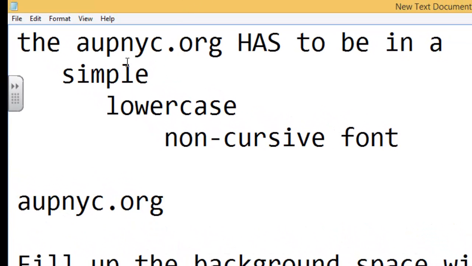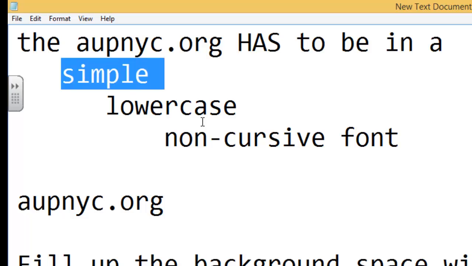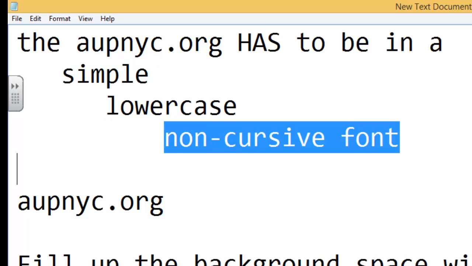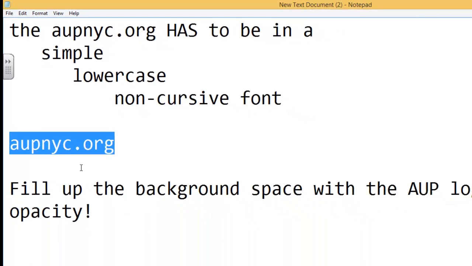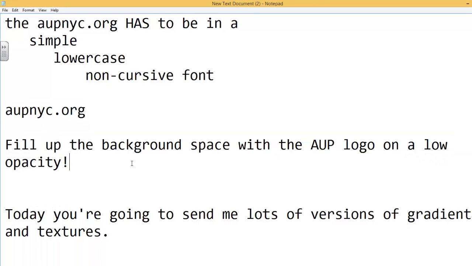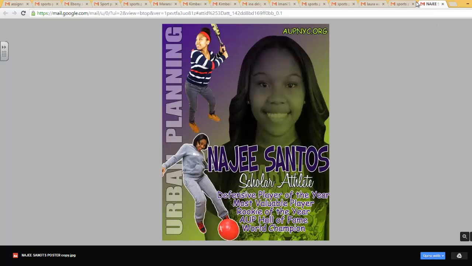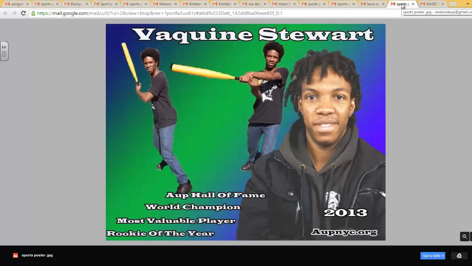So in review, the AUP website has to be in a simple lowercase non-cursive font. This is it right here. And we want to fill up that background space with the AUP logo on a low opacity. So if she does that and she enhances it, the quality of this is going to be much better. I would also consider making these awards right aligned against the right side of the page.